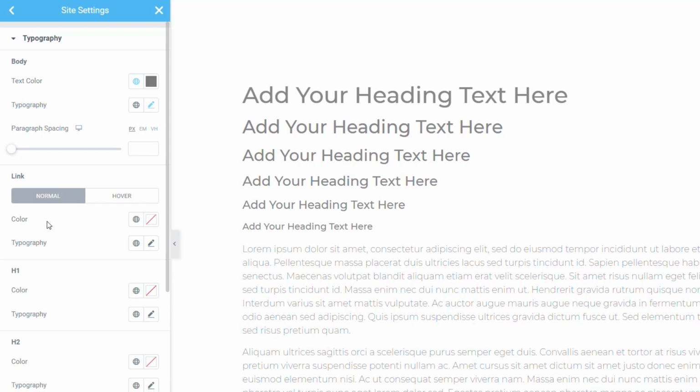So let's just say we wanted to change the link color and we wanted to set a global value on there to be our orange color. There we go, we set that up. And now any links that are on our page will automatically pick up that orange color to be displaying as the link.